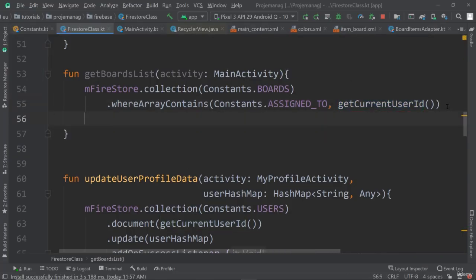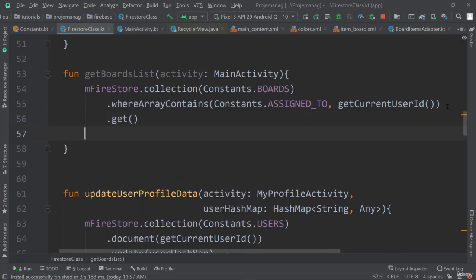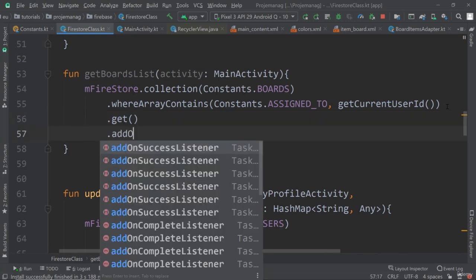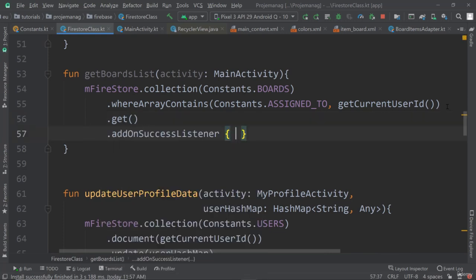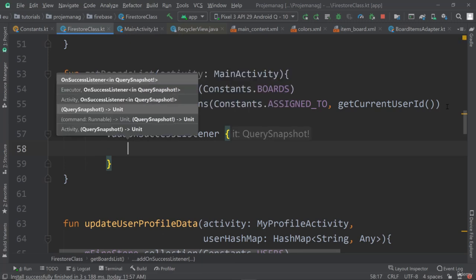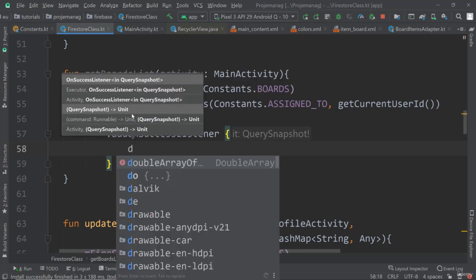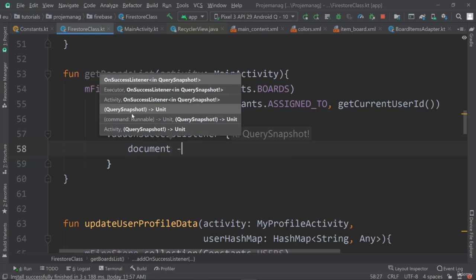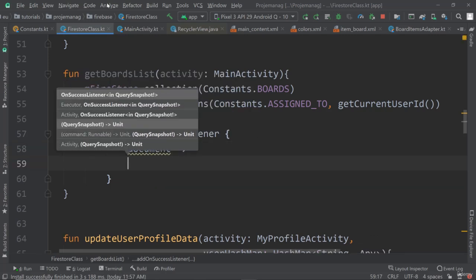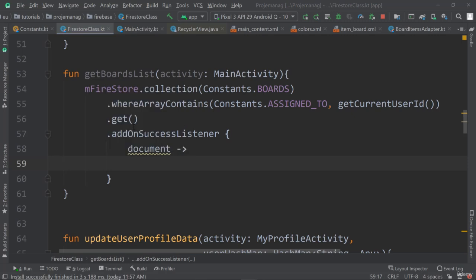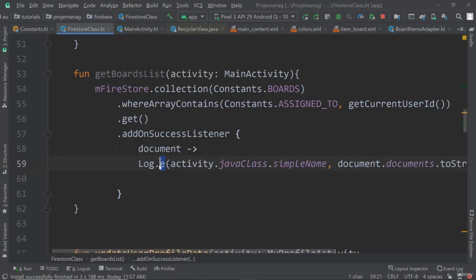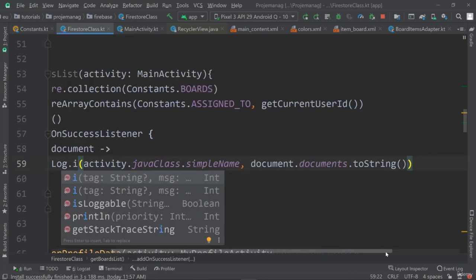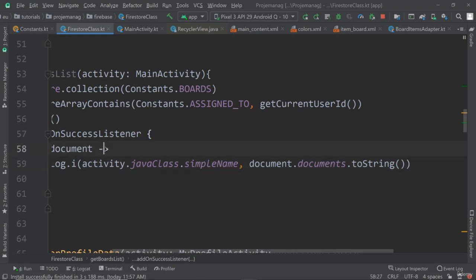So what do we want to do with that? Well, we want to get it. So get, and then let's add an on success listener. So if that was successful, then we will get, and you can see there are multiple different options, what we will get, and I'm just going to get a document. Okay, so I'm just going to say, okay, now that you give me this document, let's use it. And I'm just going to write a little log entry here. So simple document, documents to string.